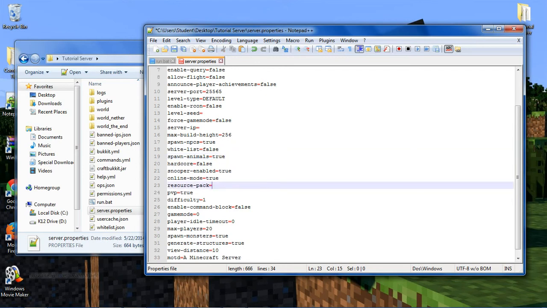Resource pack. Another important one. You have to paste in the URL, not the file name, to put a resource pack for your server. PvP, true or false, it doesn't matter.